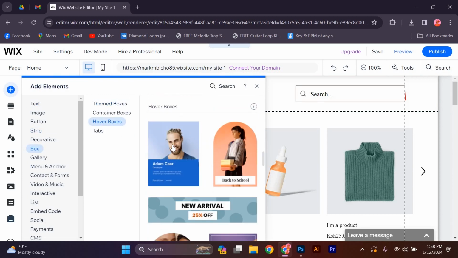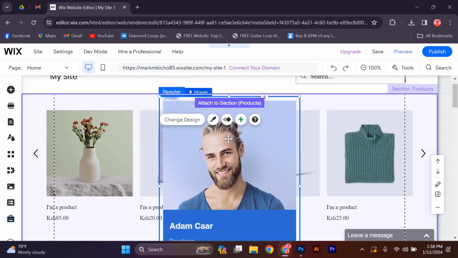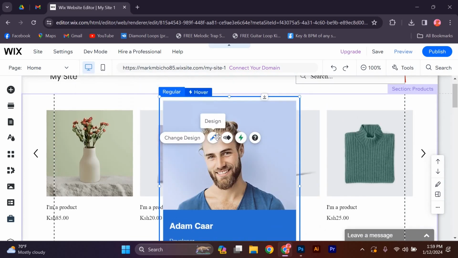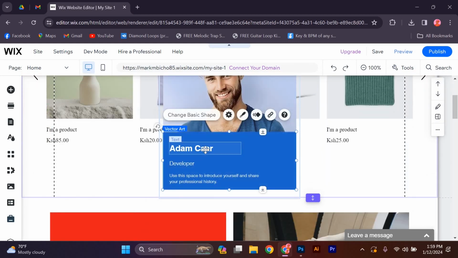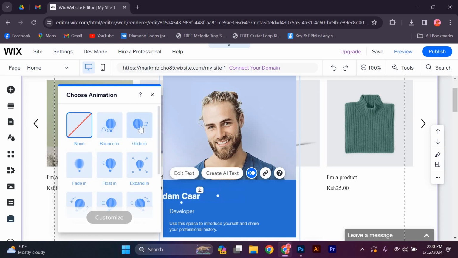You can either upload a new image or select one from your media library. Once the image is added, click on it to select it. You'll notice a toolbar appearing above the image. After selecting the hover effect, you can customize it further by adjusting the duration, intensity, and other settings. Play around with these options until you're happy with the result.